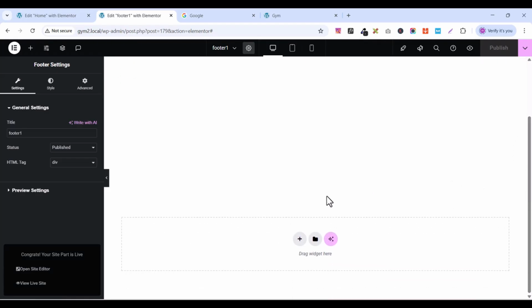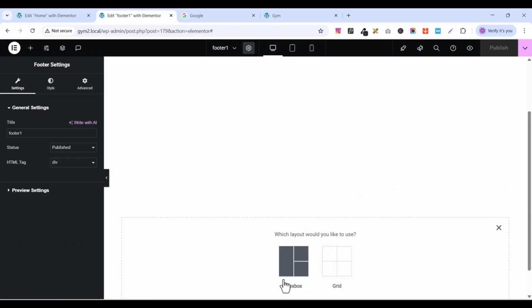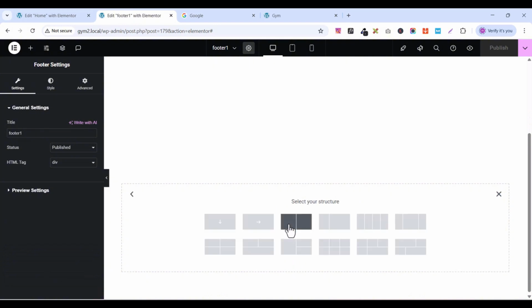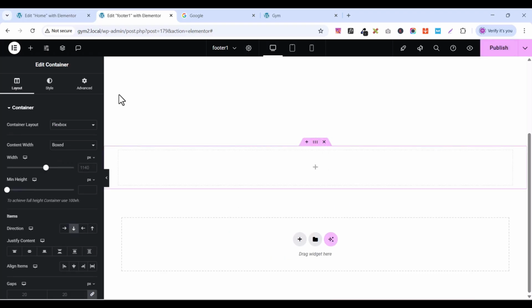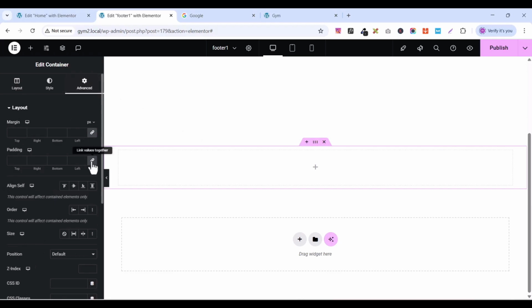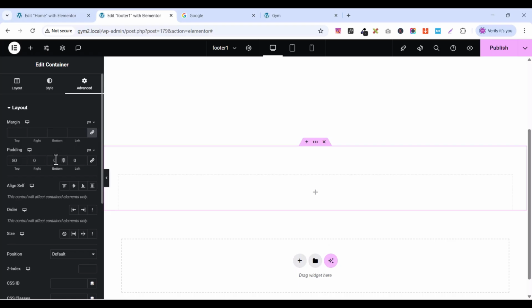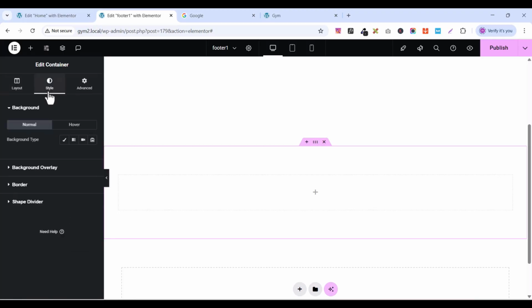So to create our footer section, let's click on this plus button. Then it will bring us to our flexbox. Let's click on this flexbox, and we are going to click on this container. So select this section, go to advanced, remove the padding, and give it a custom padding of top 80, bottom 80, like this.